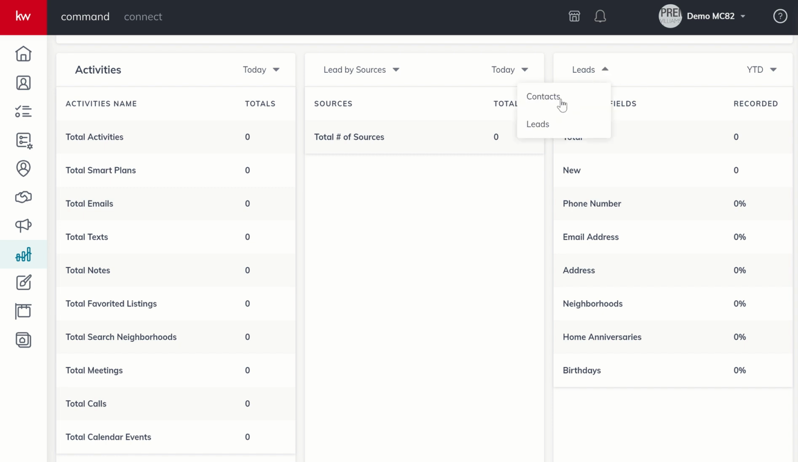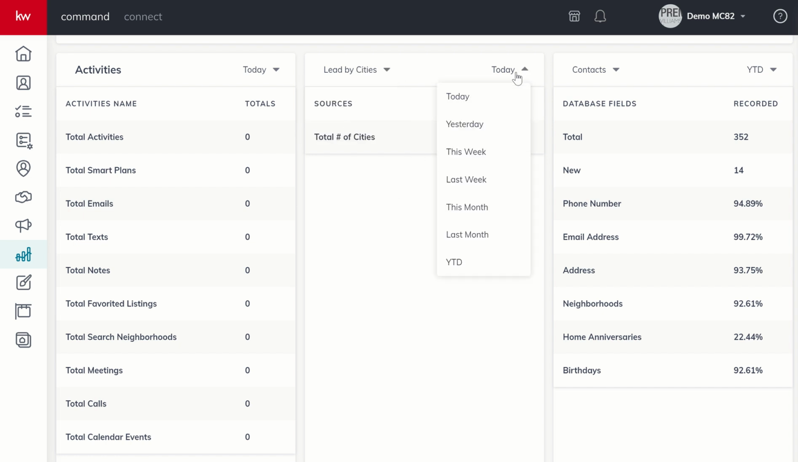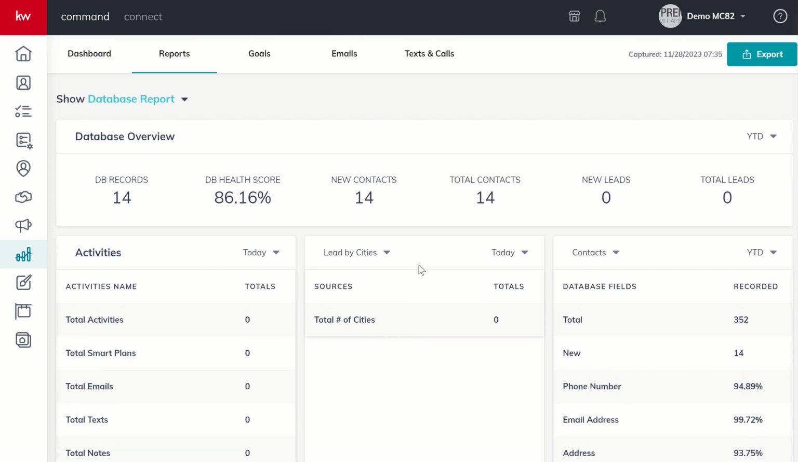Again, each one of these is changeable, so we can change it to contacts. You can see in our contacts, I use this account often, so it says 352. Those are contacts that have also included archived or deleted contacts. And then with our new, how many of them have a phone number, email, address, neighborhood, home anniversary, or birthday? Lead sources, you can see lead by source or lead by city. You can also go back to this month, last week, this year. There's a lot of different filters here inside of your activities, leads, and contacts, all within your database report.